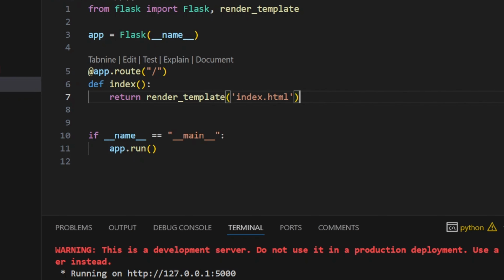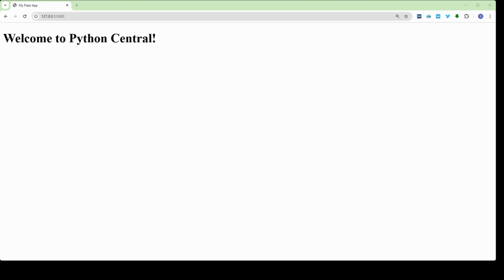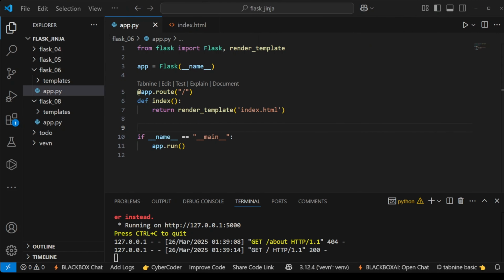What this does is tell Flask to look for the index.html template inside the templates folder and render it when the route is accessed. So instead of just sending a plain string to the browser, we are sending an entire HTML page, the one we created earlier. Now let's run our application again. Open your terminal and run python app.py as before. When you visit the link, you should see the rendered HTML template in your browser.